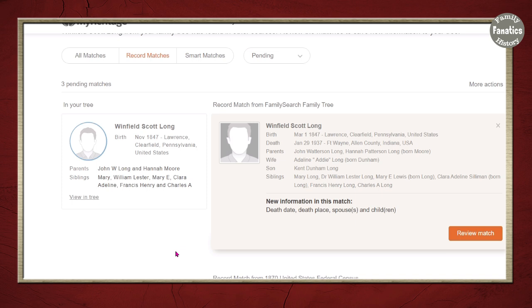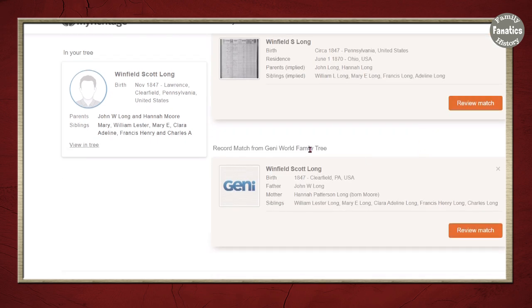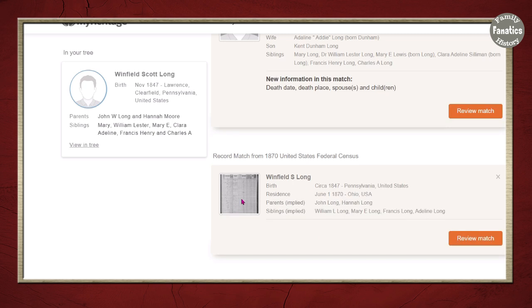Now, don't be confused by record matches. Some of the records are other trees, such as the FamilySearch family tree and the Geni World tree. In a way, it's a record, but I define records as actually documents, primary source information. So I would highly recommend you choose records first and then go to trees. So let's start with a record.